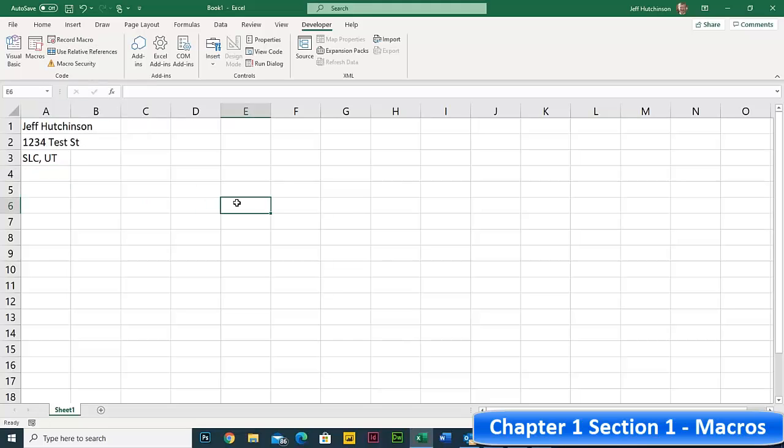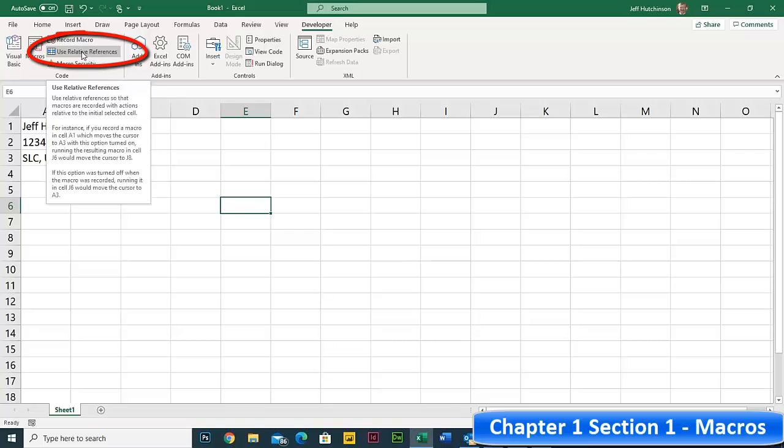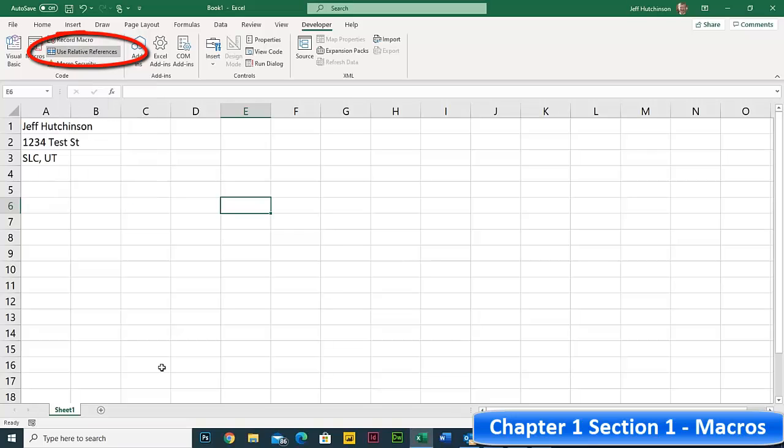Now we're going to click out in the middle out here, and I'm going to record it using a relative macro. Choose the relative. Now the relative is checked or highlighted. And in this case, you don't have to go anywhere, you just stay right here is all you have to do. And we're going to record a macro.